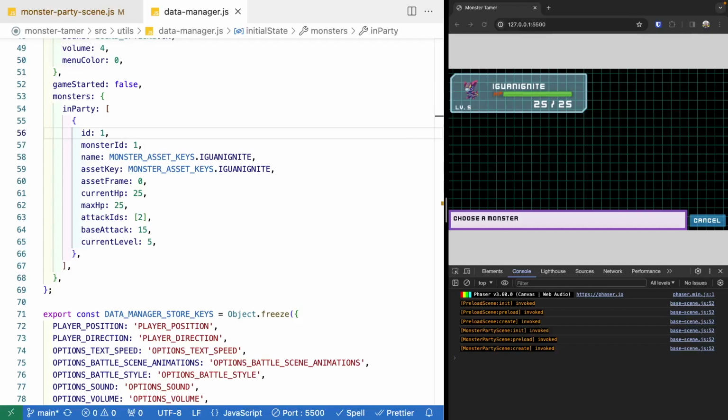Welcome back to Monster Tamer, a 2D Pokemon-like RPG created with Phaser 3. Previously, we worked on our monster party scene and we added in logic for handling player input.